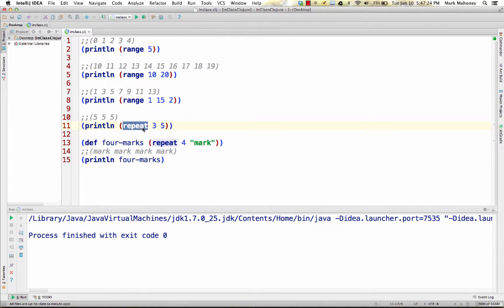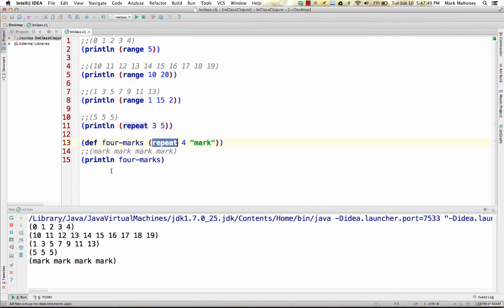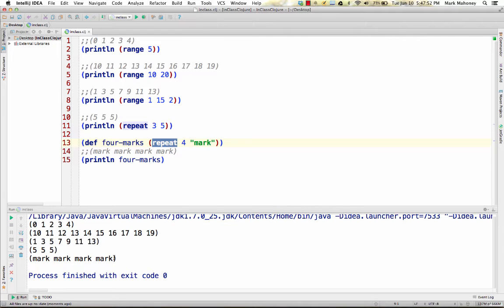There's a function also called repeat. So this says repeat 3 times the value 5. This works with integers and strings. So here we're saying repeat 4 times the string mark. Okay, so you see the output there, but just to prove to you that that is in fact what gets printed out when you run the code. Okay, so this is kind of cool that we have these built-in functions to do these things for us.